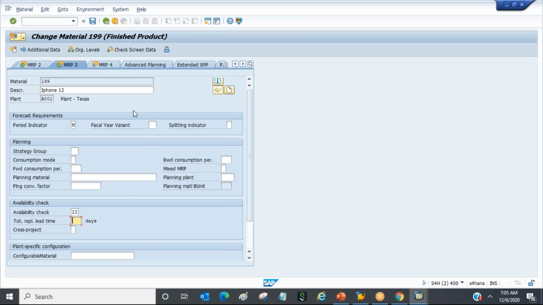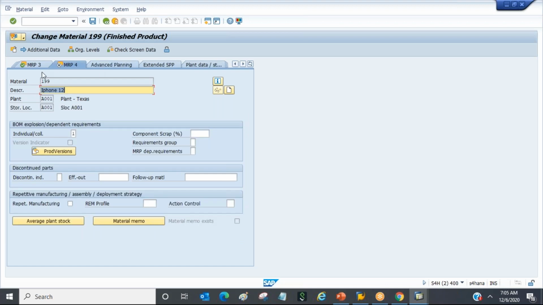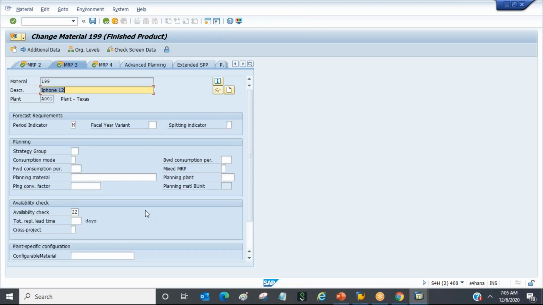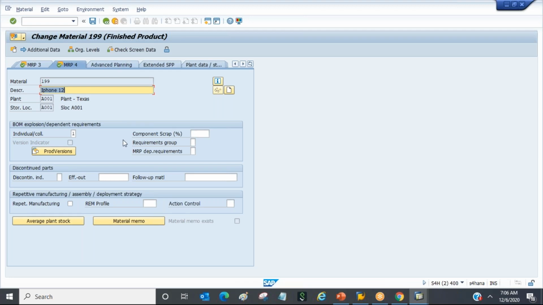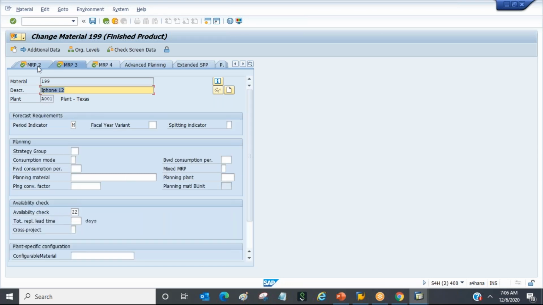Okay. Does this overtake the previous screen? Yes, we'll maintain either one, not both. So I can maintain GR processing in-house or just this. Okay. We have a strategy group, right?